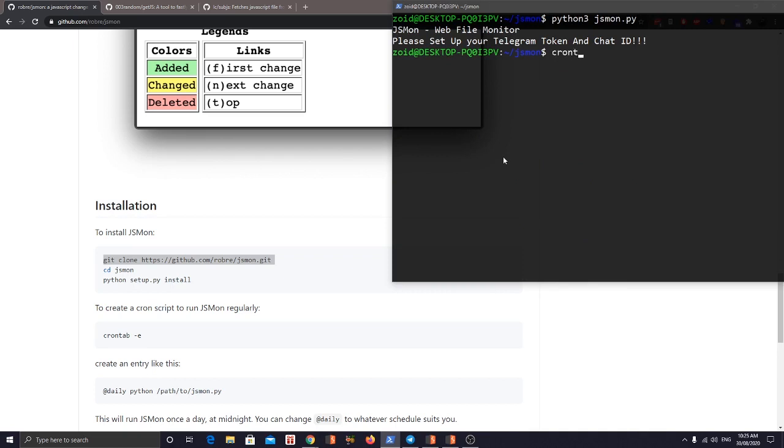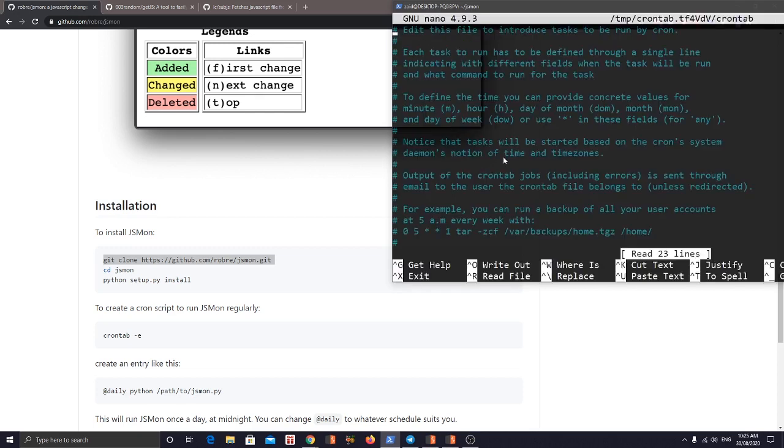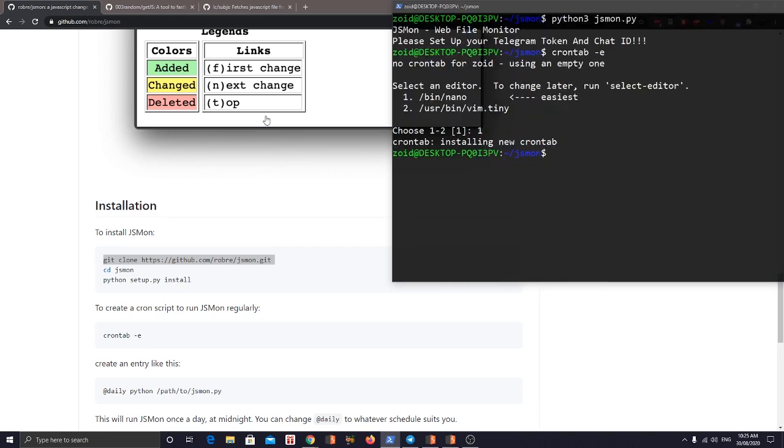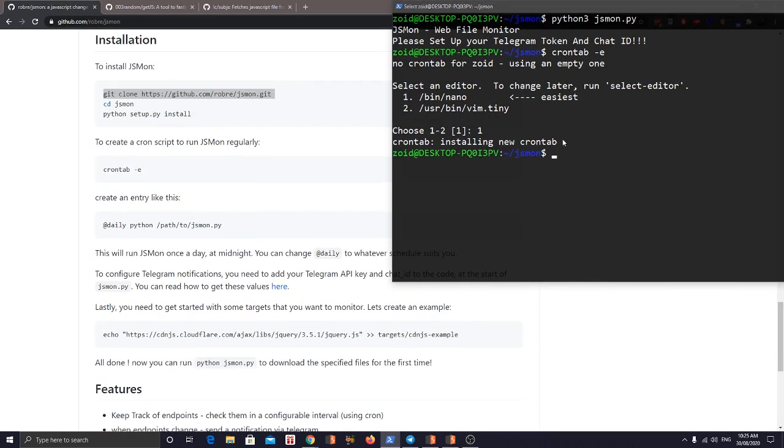First of all, let's put a crontab in first. Put a crontab in, and we'll use nano. What we want to do is update daily. We want JSMon to find new JavaScript changes daily. So put this at daily. We can put it weekly, which might be better, but let's just put daily. Let's go python3 /home/zoid/jsmon. We need to put the path to jsmon.py, and then that should pretty much update daily.